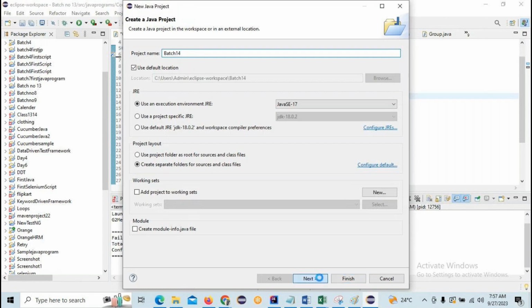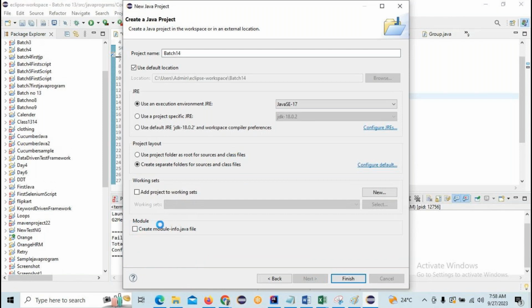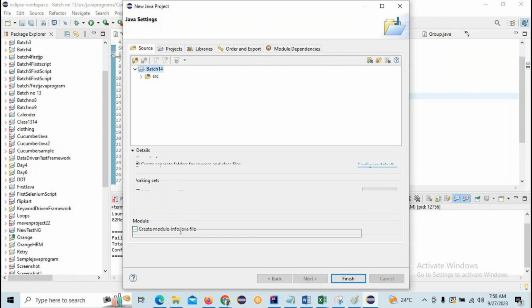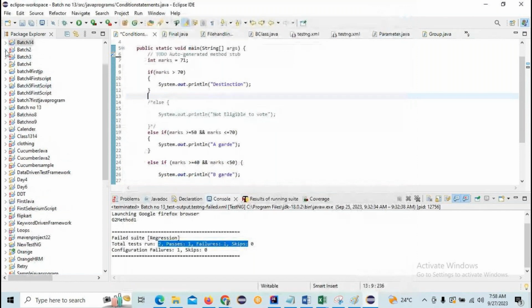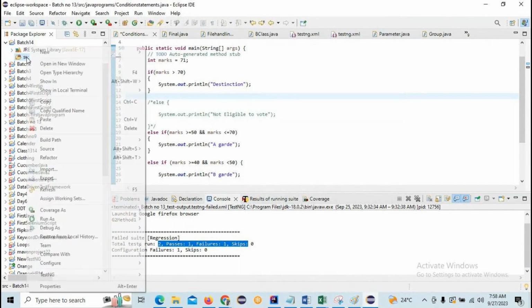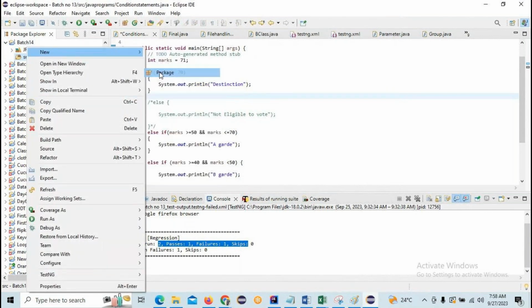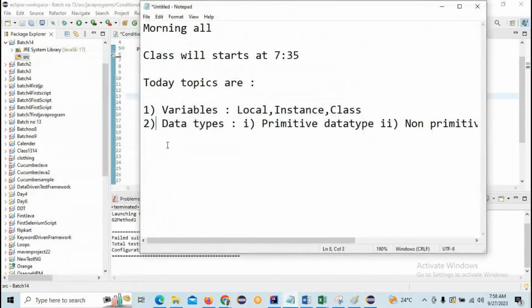So next, while creating, uncheck this create module-info.java file. Okay, and then click on finish. Now batch 14 is created here. Expand this. There is a source folder. Click on it and right click on the source folder, New, Package.